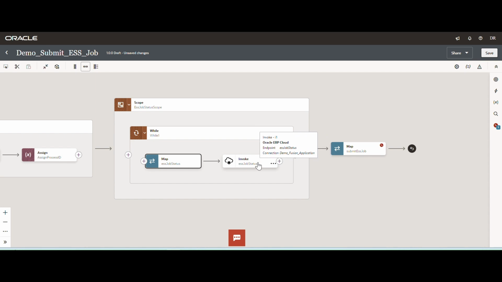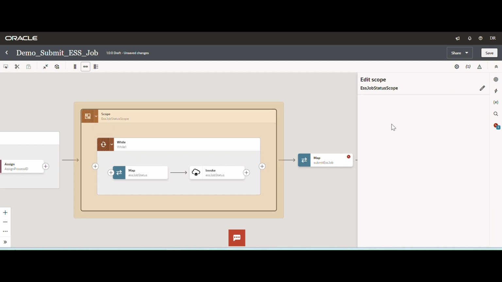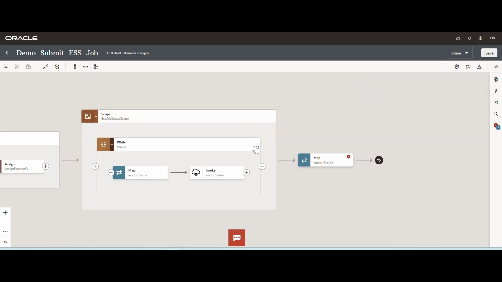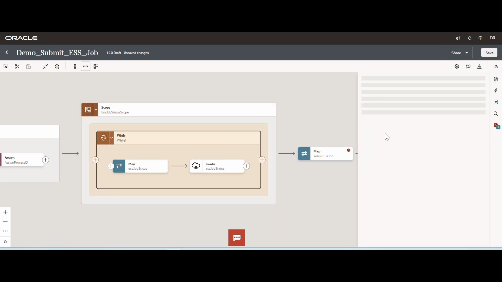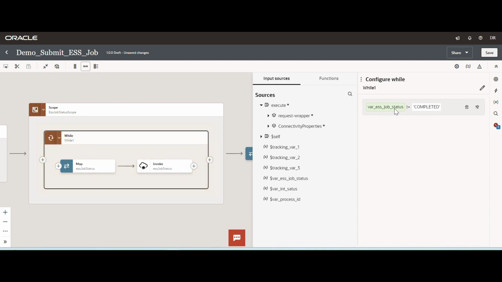All right. So in case the ESS job is not completed, we have to repeat the loop once again to check the status. Right, so this loop keeps repeating until the report status is completed. That's why we are checking the condition here in the while loop. Okay, your ESS job status not equal to completed. That means this loop keeps repeating until the status is completed.